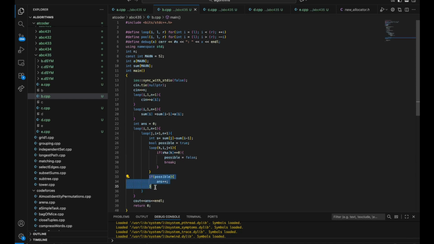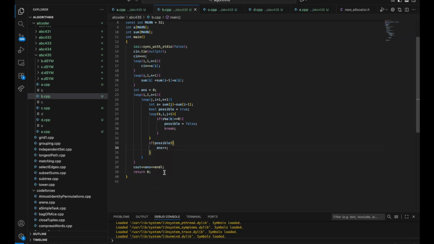That way, if possible is still true, then this means that this pair is possible, and I would increment the answer. In the end, I would output the answer.